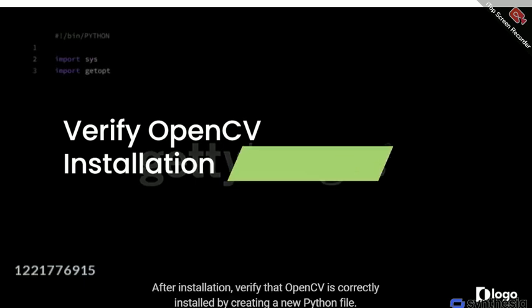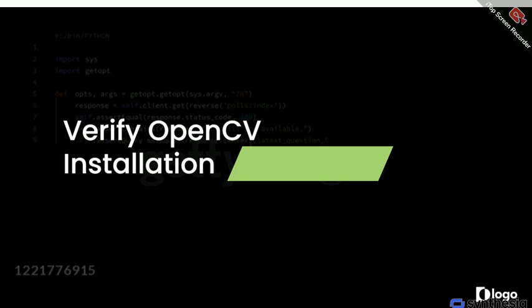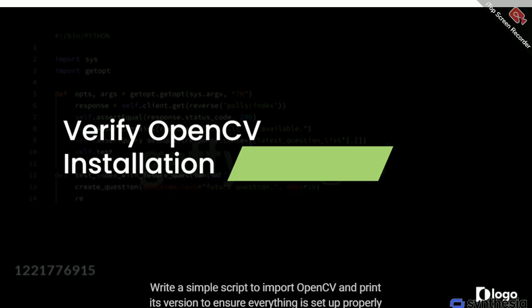After installation, verify that OpenCV is correctly installed by creating a new Python file. Write a simple script to import OpenCV and print its version to ensure everything is set up properly.